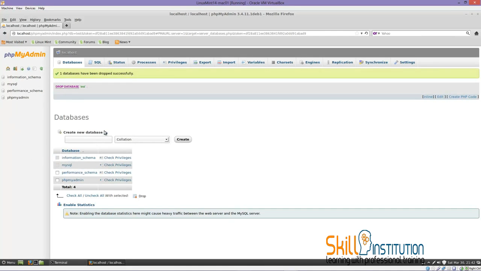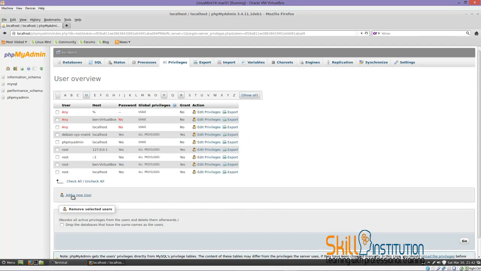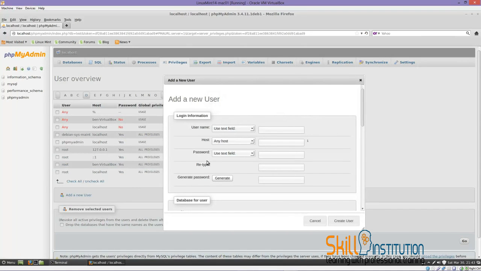Alright, now let's say you want to create a database, how are we going to do that? Well, you can do it like this. You can click on Privileges, and then Add new user. Why are we clicking on Add new user even though we want to add a new database? Well, we add a new database, but we want to add a new user at the same time to manage that database, right? So this is what we're going to do.